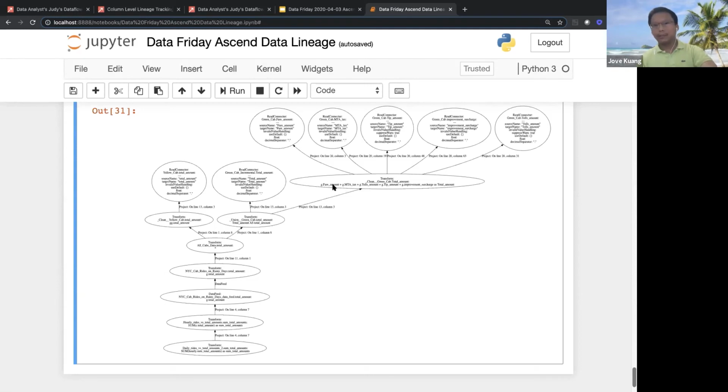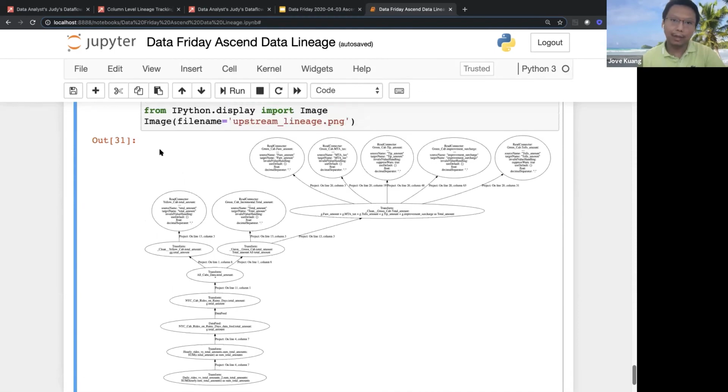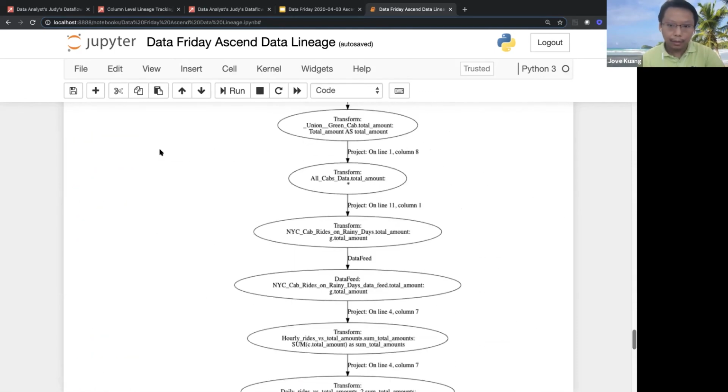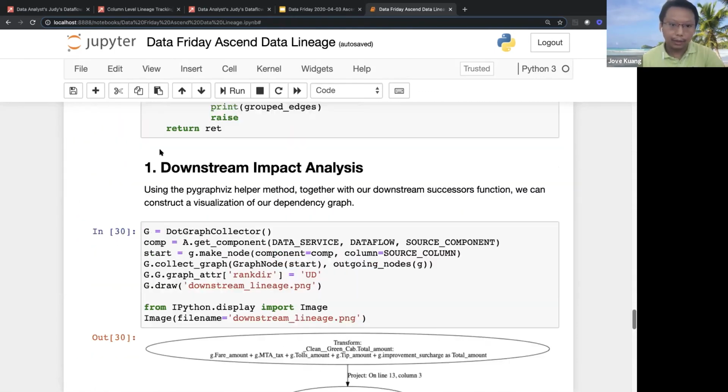So maybe instead of taking the sum of all these columns, maybe we should just take the total amounts column from the green cap as is, instead of trying to add up all of these different columns. So now I get into the second problem, which is if I were to change this, what other things may I potentially impact?